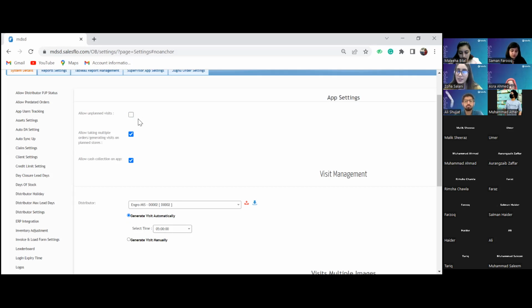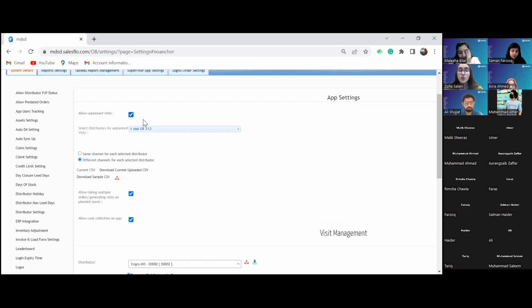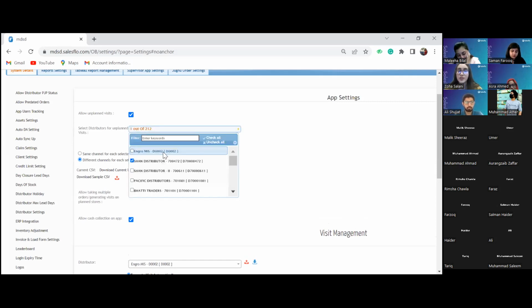If you do not have this setting on, and you did not know that we can also create unplanned visits using the application, probably your setting is turned off, so you can have it turned on on your web panel. If we enable this setting, we are presented with an option where we need to select the distributions that are allowed unplanned visits. If one of the distributors that the order bookers are servicing is not checked in this drop down, then they won't have the option to perform unplanned visits.